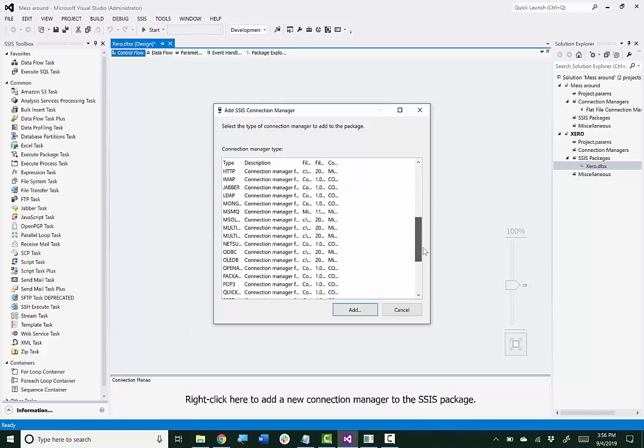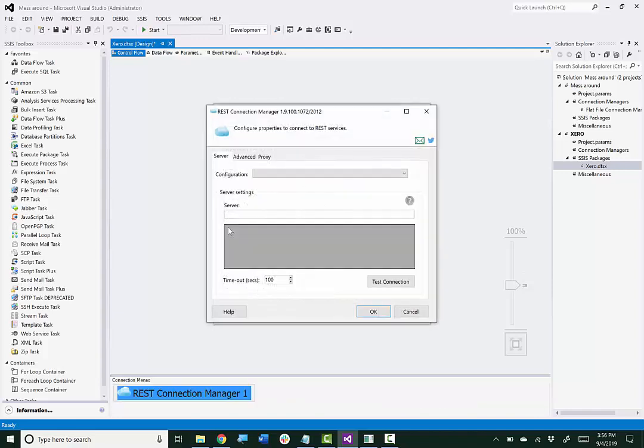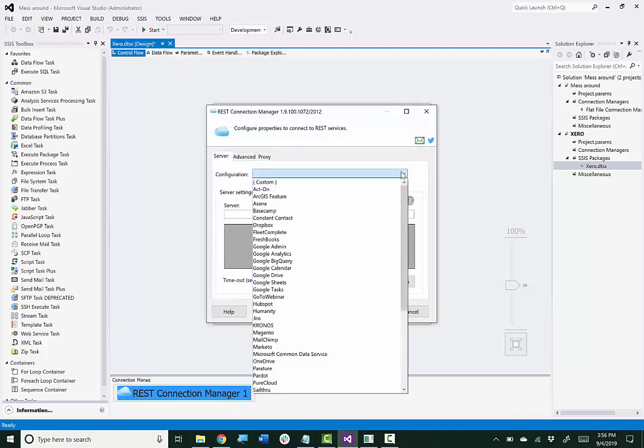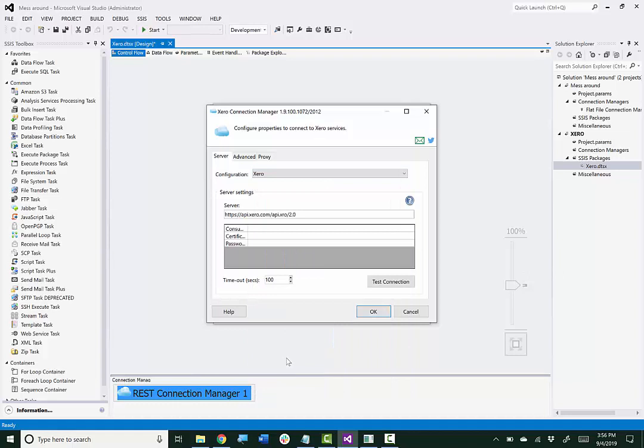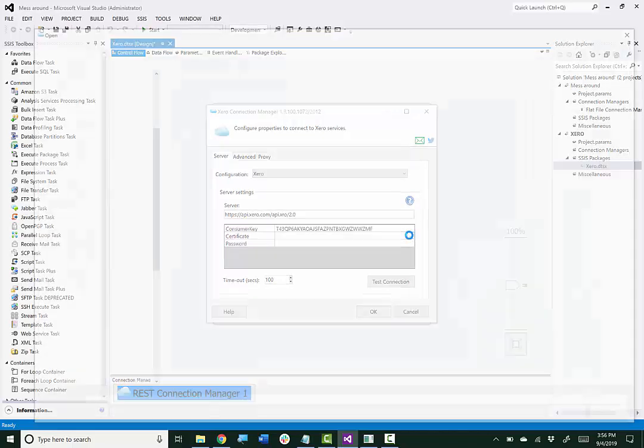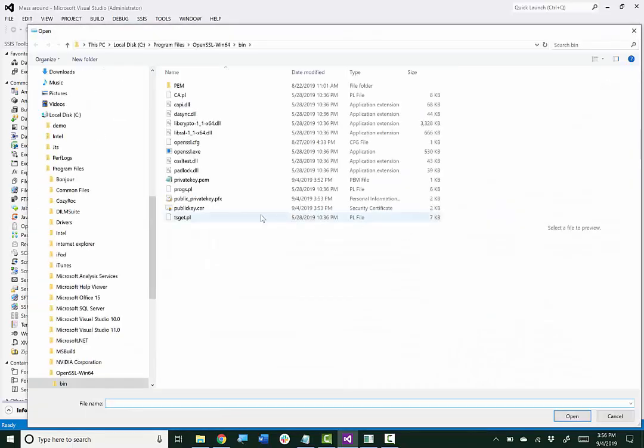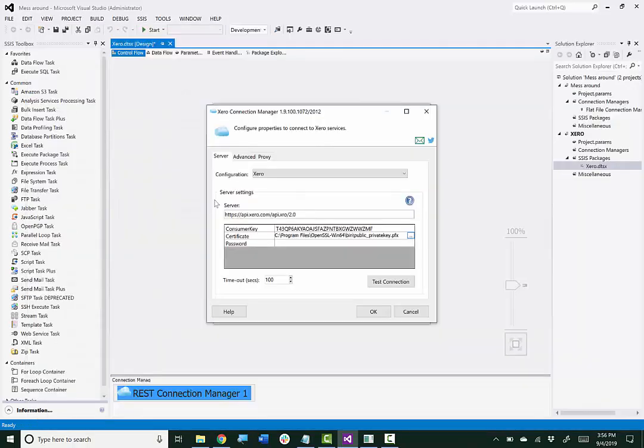and then scroll down and find the REST Connection Manager. So I will find the Xero config, and here are those three parameters that I talked about earlier. So we paste in the consumer key, and then we'll go find the certificate. And this is the one that ends in .pfx that we use here. And then I'll enter the password.